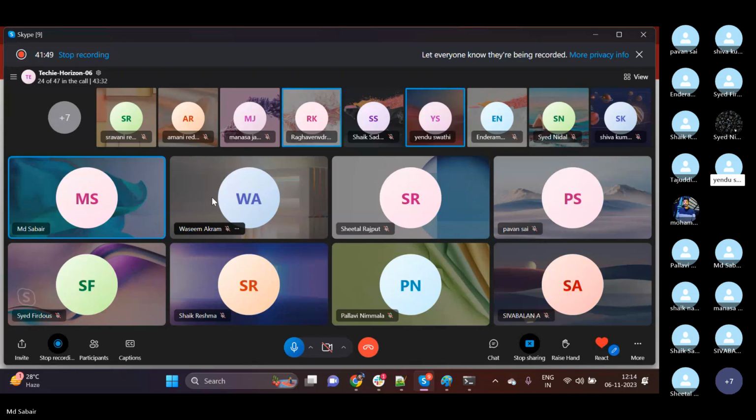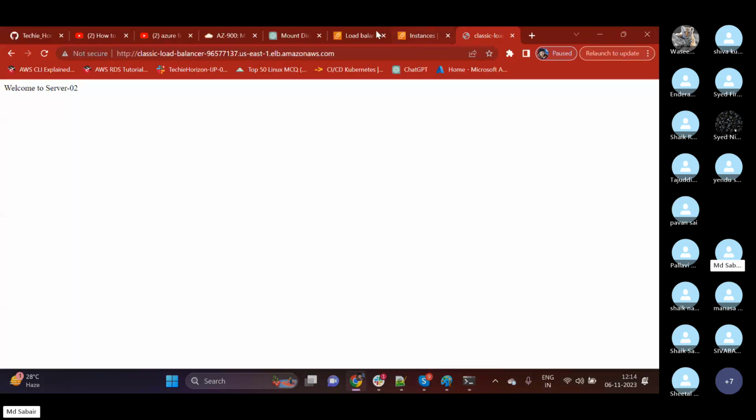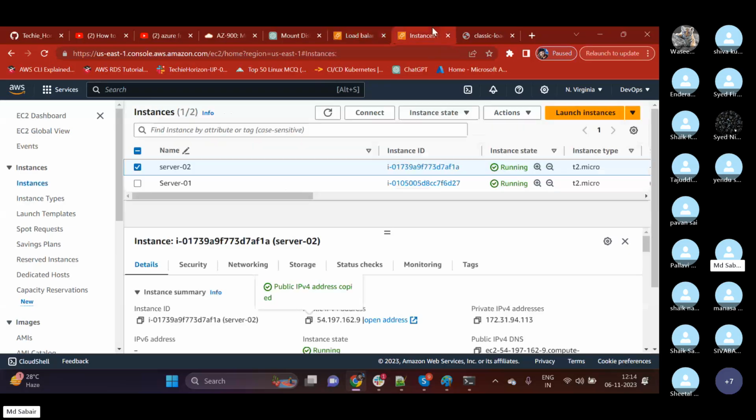Sir, his question is: we have given two messages, welcome to server 1 and server 2, so that we can understand there are two instances which are working. If we give the same name, how can we find out? See, if you have given the same name, for example, this is only for testing purposes for us to understand.